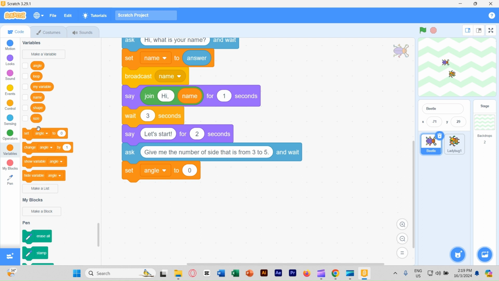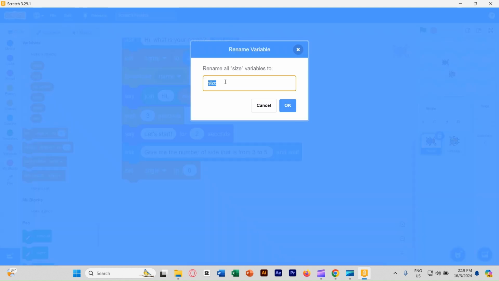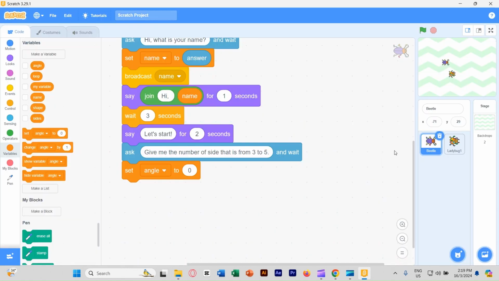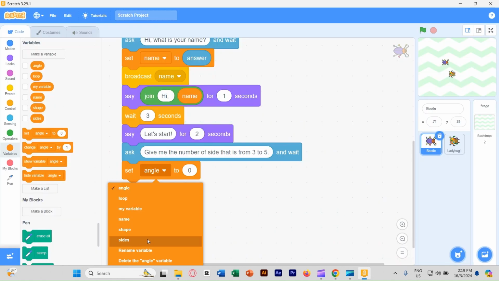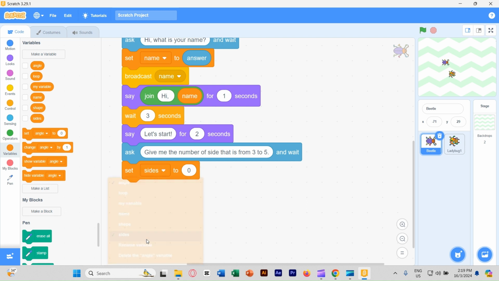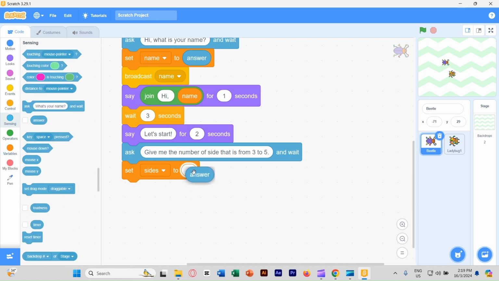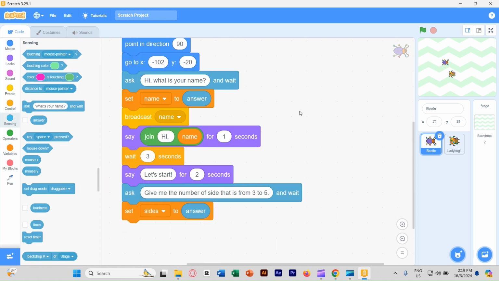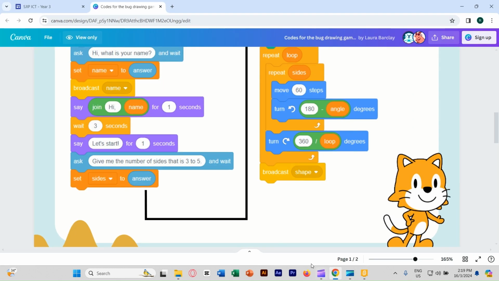So how do you change the name of the variable? You right click on it and it says rename variable. Okay, so it's sides. Now you can change to the correct variable. And how do you get the number of sides? Because you asked it already. So you go to answer again and drag it here. Okay, you already did the first part of the code.